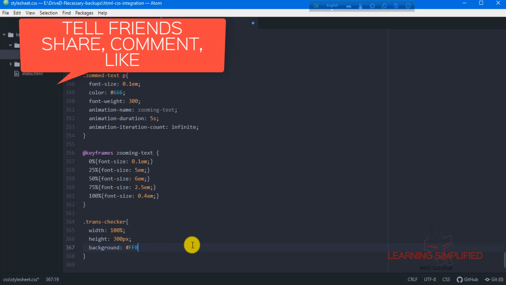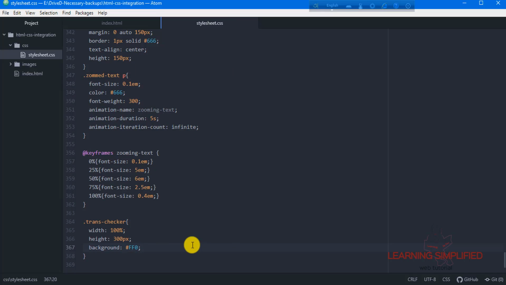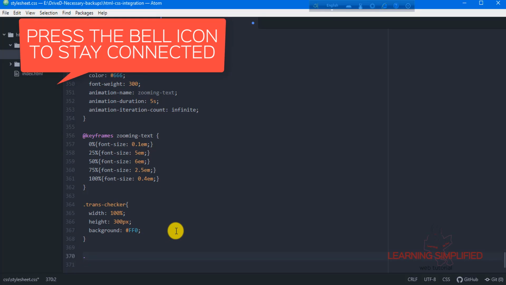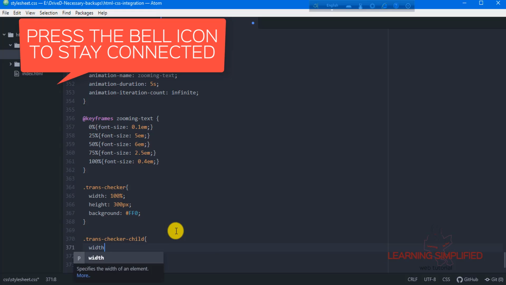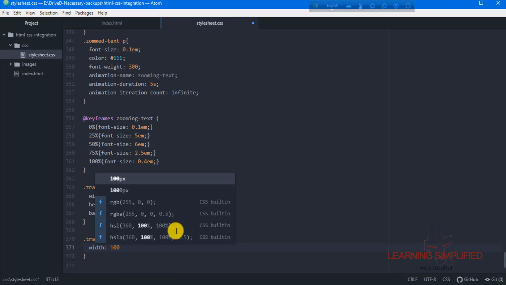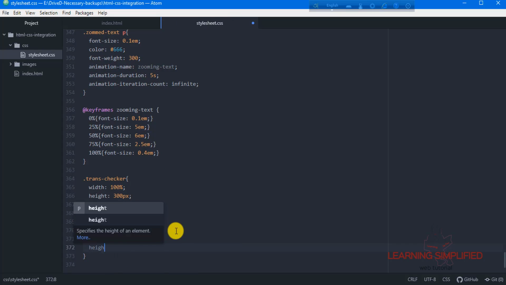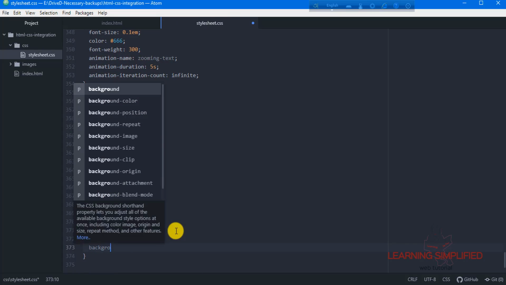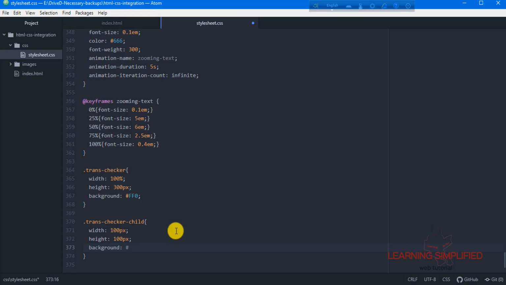of, say, yellow. Now in between we will be creating a child holder here, which will be known as trans checker child. We will be providing a width of 100 pixels, a height of 100 pixels, and a background of red.